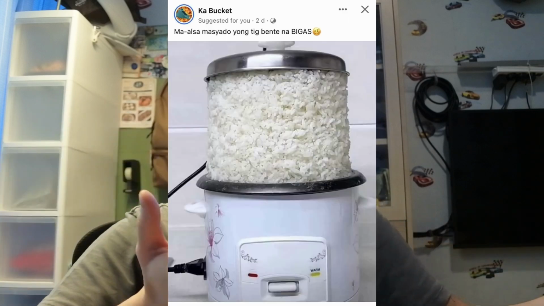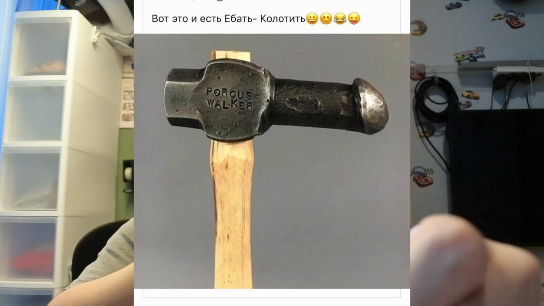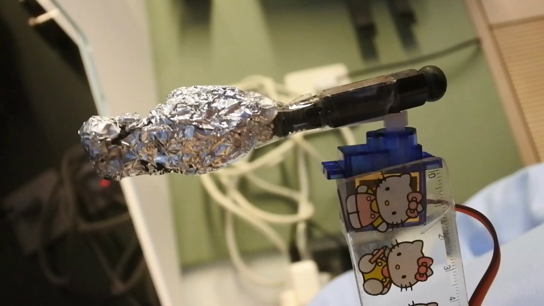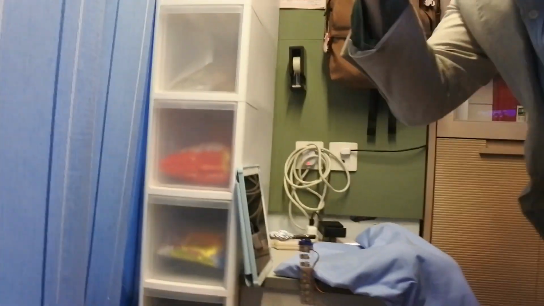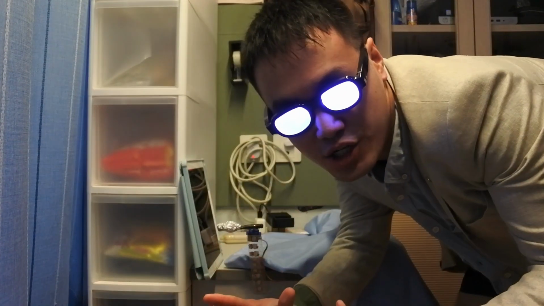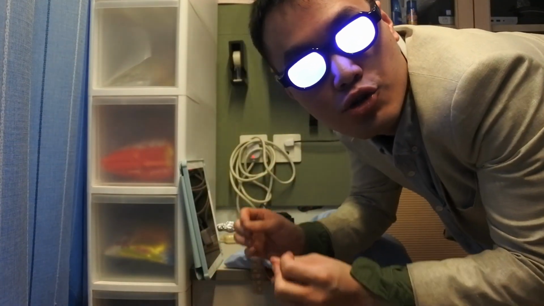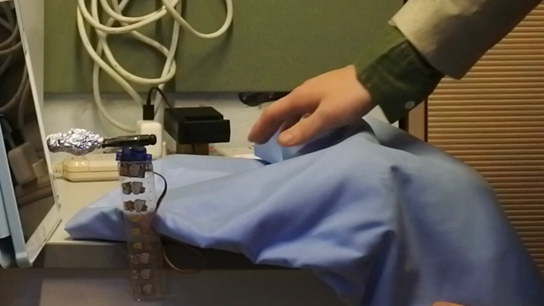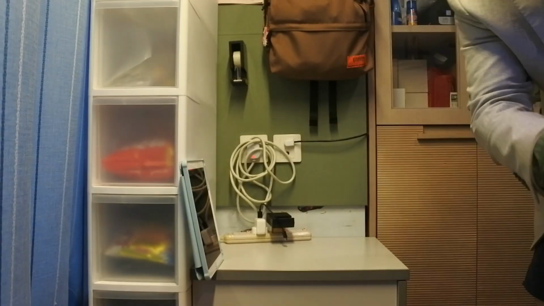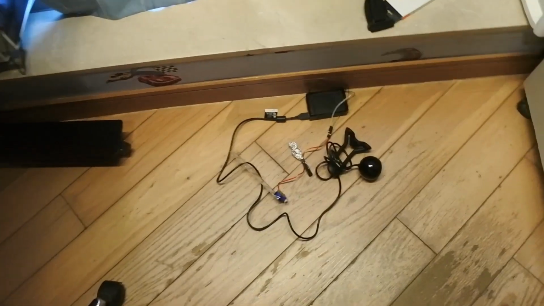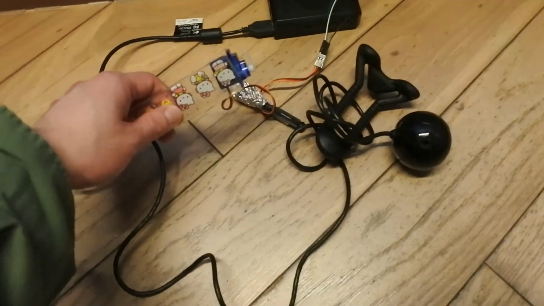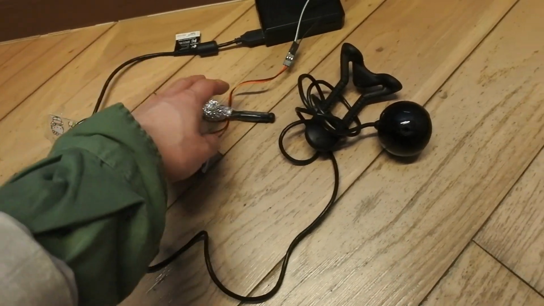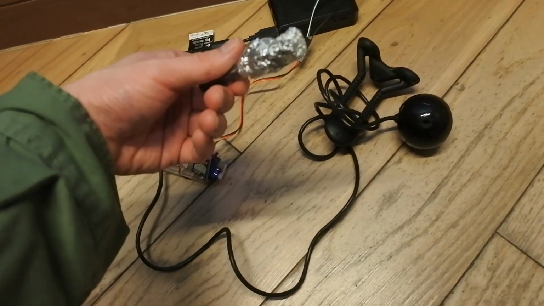And yes, while this works, it's like using a rice cooker to cook rice. A hammer on a nail. That's boring. I want to use something else. Like, I don't know, a screwdriver. Ladies and gentlemen, I'm honored to introduce a brand new invention. What the fuck? Oh my god, holy shit. Well, let me show you how we got here.